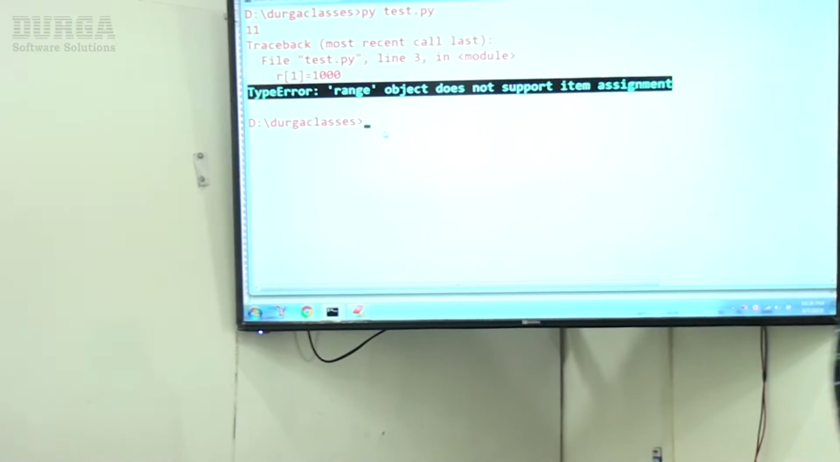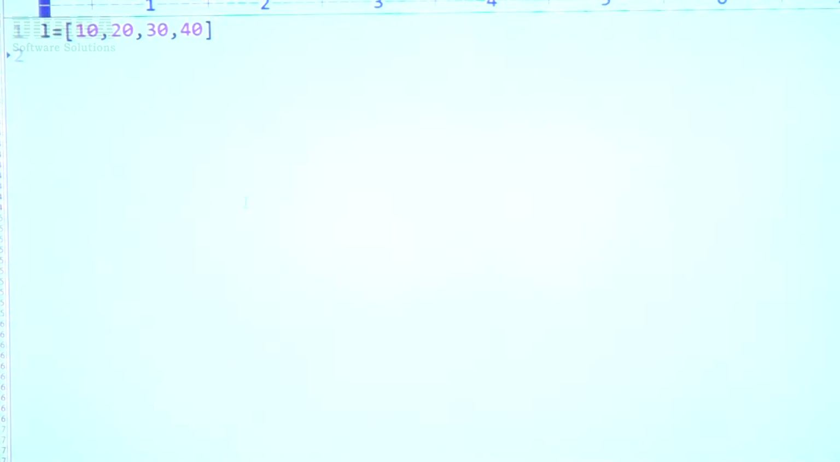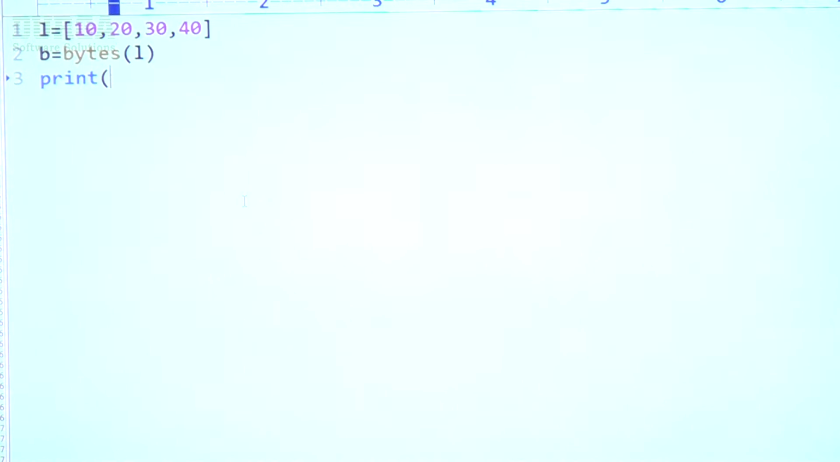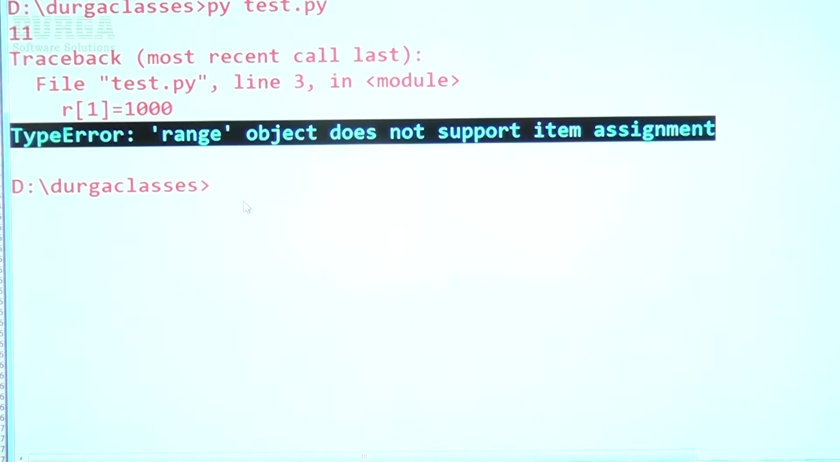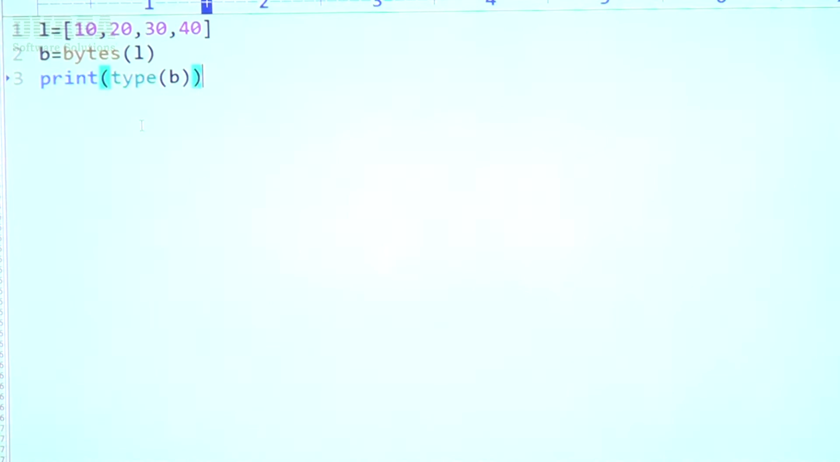Here I am taking L is equal to 10, 20, 30, 40. B is equal to bytes of L. Now print type of B. What is the answer we are going to get? Have you observed? This is the bytes type. Remember this one.